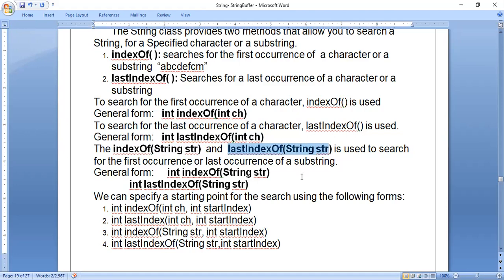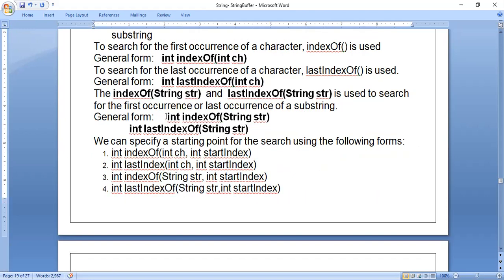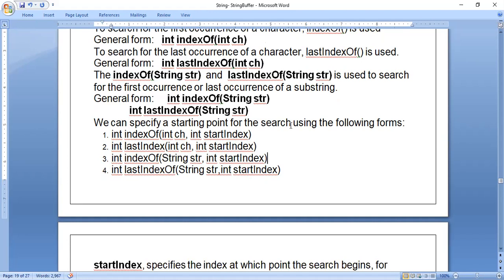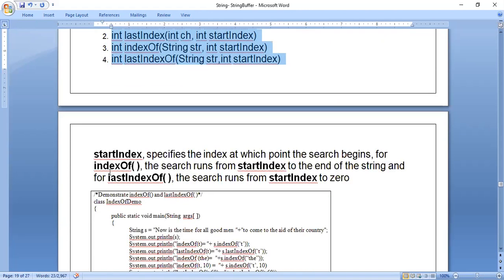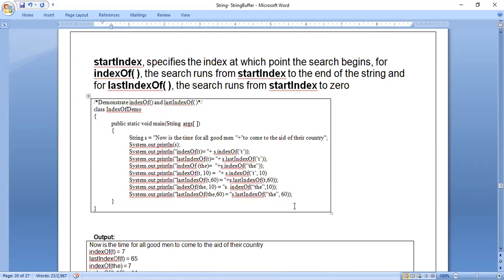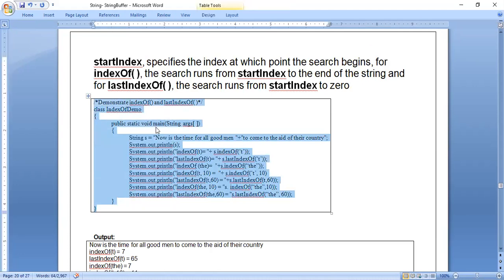So you can search for a given character, or you can search for a given string, more than one character. So indexOf string str and lastIndexOf string str are used to search for the first occurrence or last occurrence of a substring itself. So you can search for more than one character. This is the general form of indexOf string str, and this is the general form of lastIndexOf string str. Now we can specify a starting point for the search using the following form. This I will tell you in the program. You will see in the program all the methods they have used. So we'll go for the program.